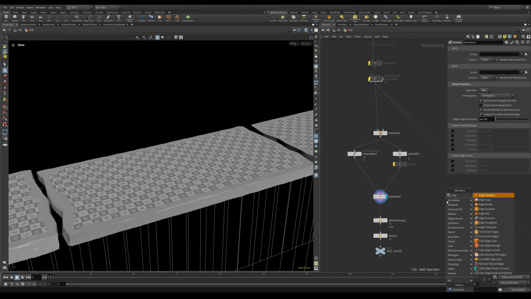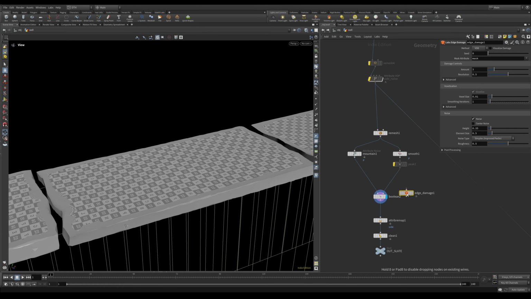And I'm talking about edge damage. So I'm talking about this node right here, this edge damage node. Sometimes this blows up my geometry. Let's give it a shot here just to see what happens.